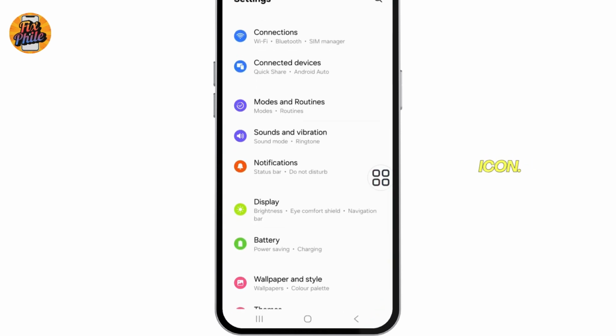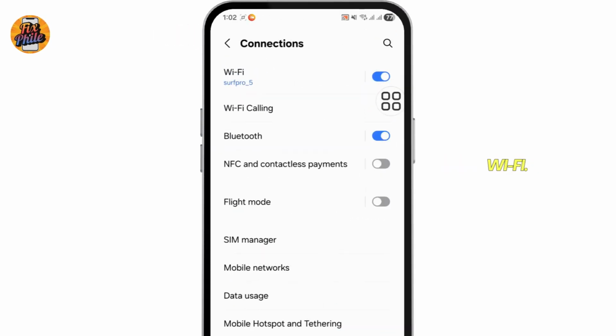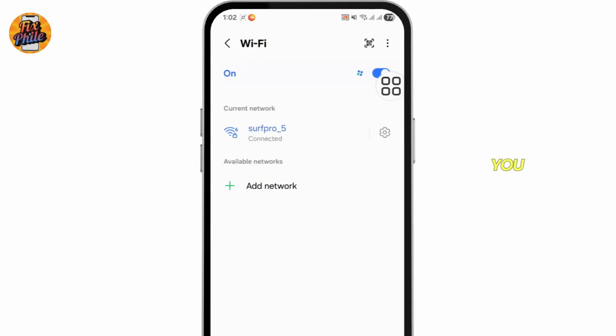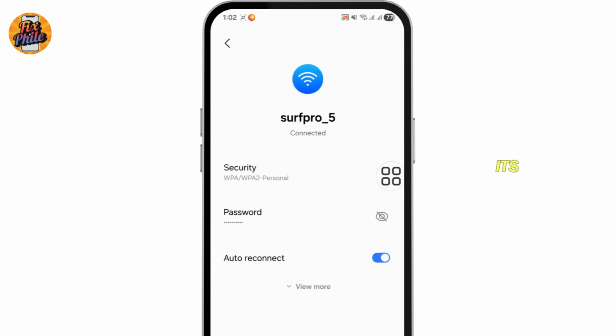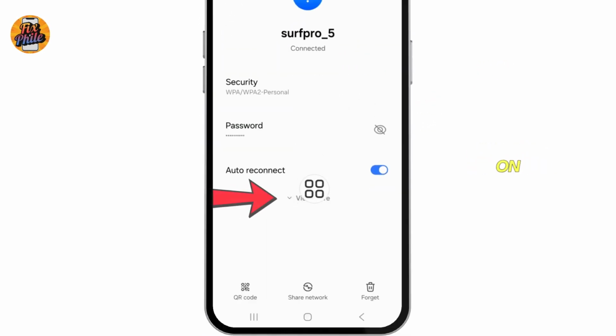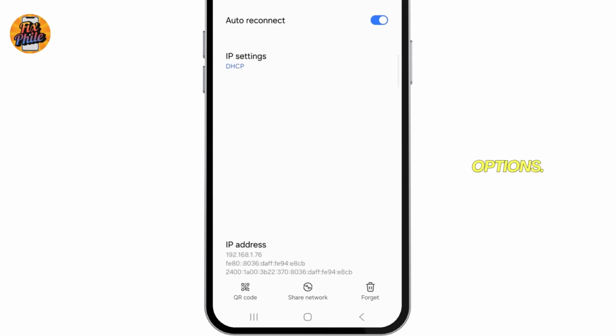the gear icon. Once you're inside Settings, tap on Connections at the top, then select Wi-Fi. Now make sure you are connected to a Wi-Fi network. After that, tap on the gear icon next to your connected network to open its settings. Scroll down and tap on View More to reveal additional options.